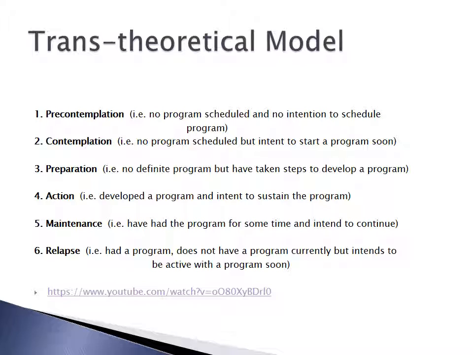Stage 4, action. They've developed a program, and the intent is to sustain the program. And stage 5, maintenance. Have had the program for some time and intend to continue it. And stage 6, relapse. Had a program, does not have the program currently, but intends to be active with the program soon. Okay, this is in relation to starting a program in the community. A little bit later, we're going to relate the trans-theoretical model to making a healthy behavior change.